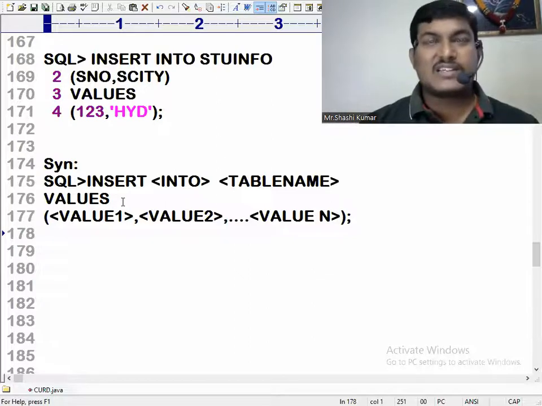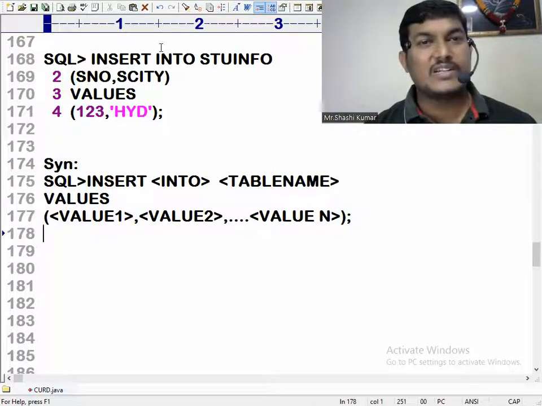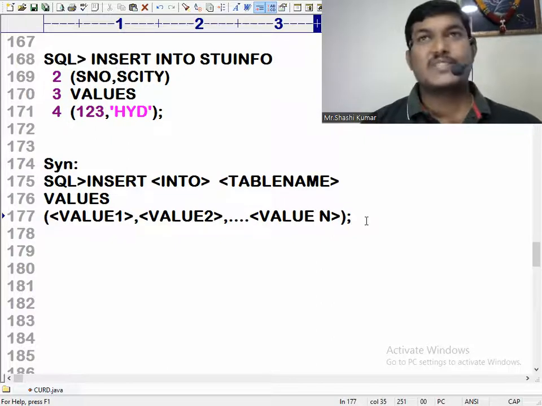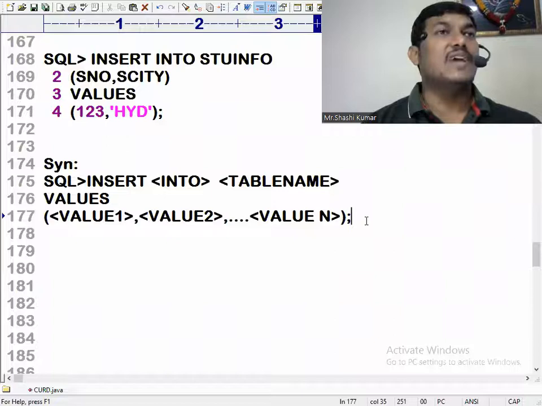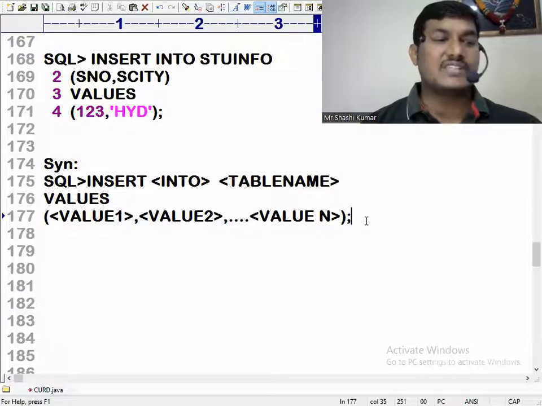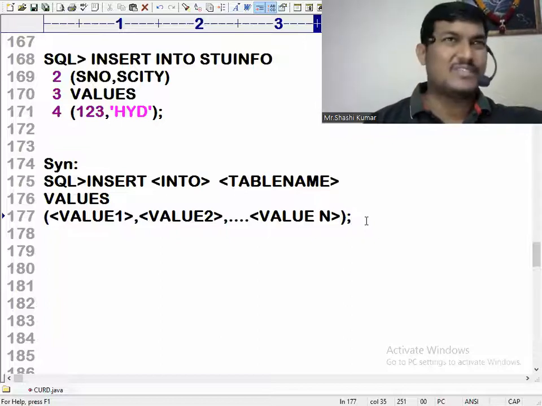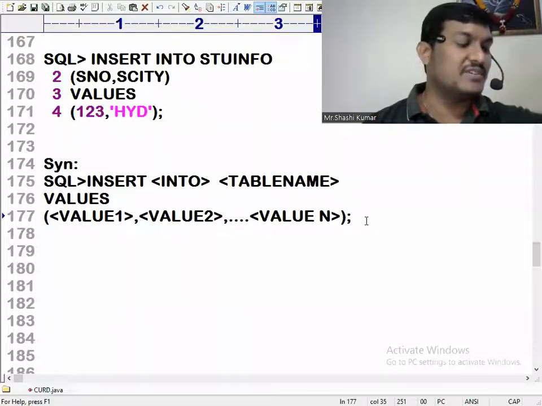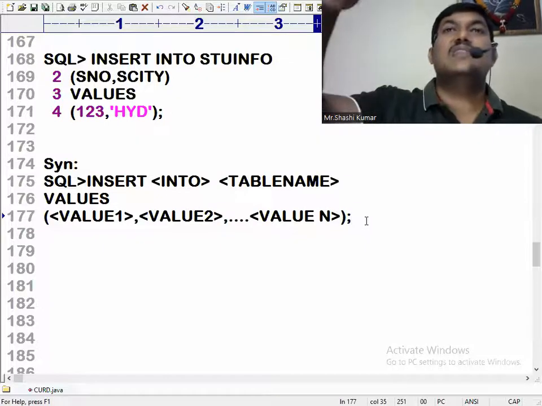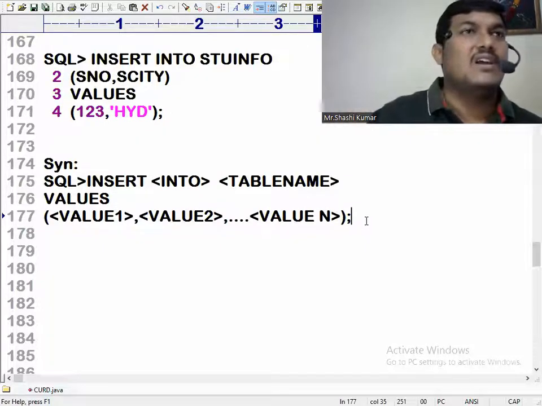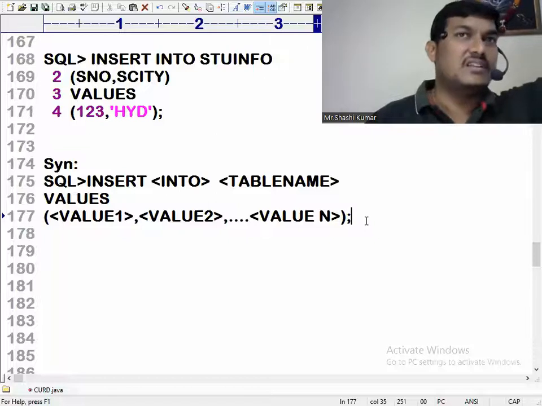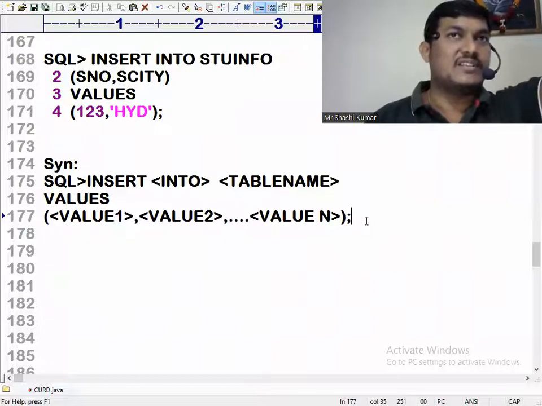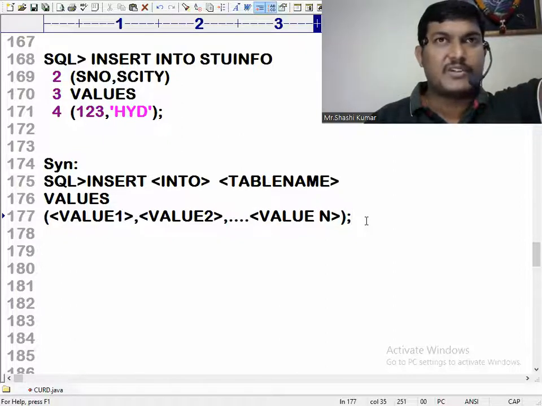While inserting the data into all the columns, you do not need to specify the column names. Rather, the values order should be exactly the same as the order of the columns existing in the table. That is the point right now. Everybody got the point clear?